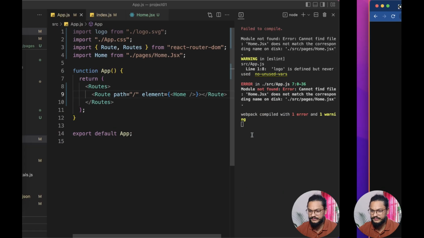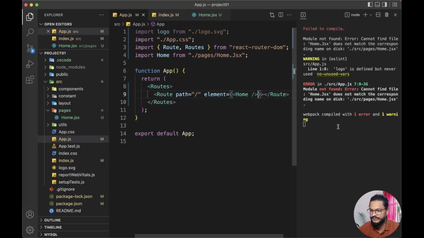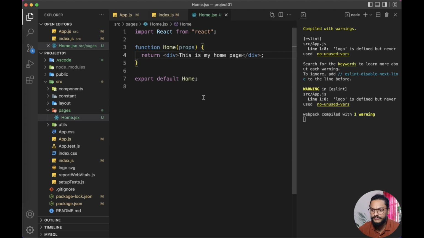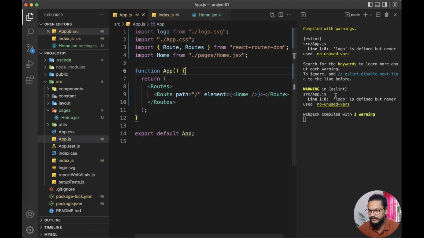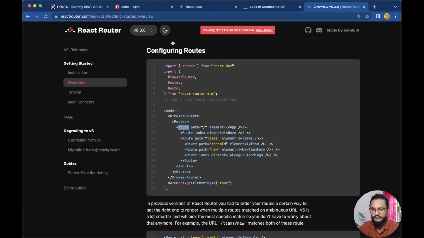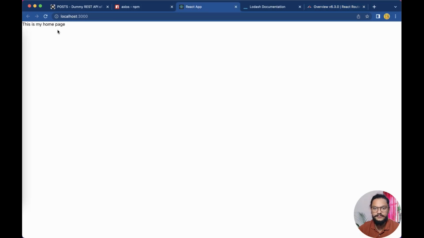What you notice here is the element is calling home.js. I think we have some error, cannot find home.jsx. Okay, that's a problem. You remember initially we created this with a capital J. I think that's the issue, it keeps that in memory. Right now it is fine, we don't have any problem, but there is just a warning. We can remove this logo because we are not using it. Now if you come back to your application, if you are on slash, this route, you see this is my home page.